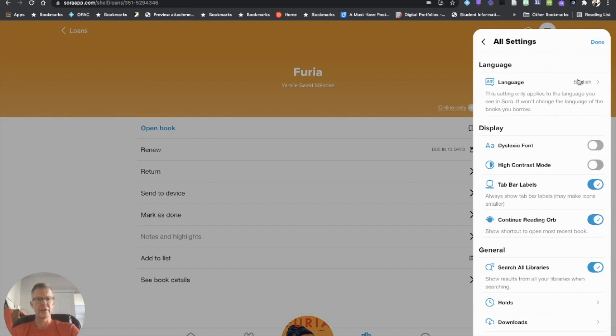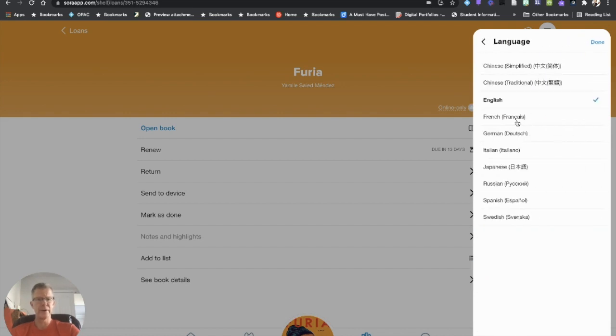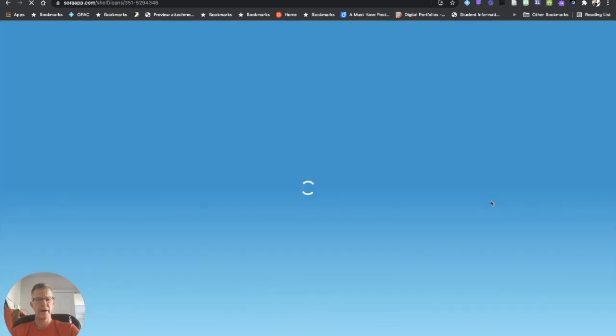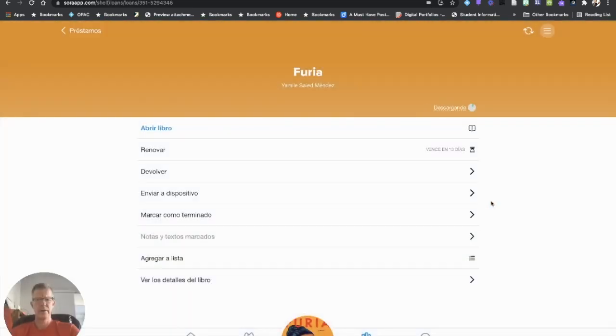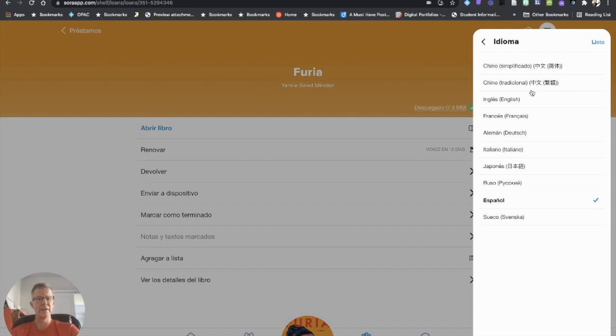And in here, I can change the language. So let's say I read better in Spanish. I could click on that. And it'll change that. You can see this is what it looks like in the book Furia that I'm reading. I'm going to switch this back to English here.